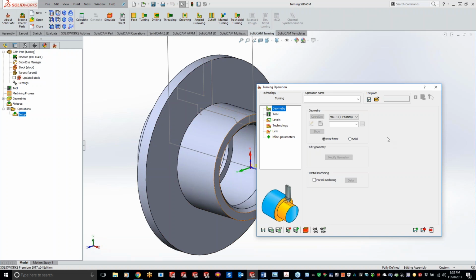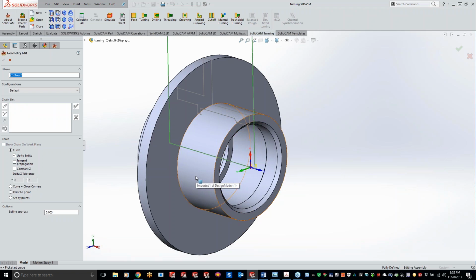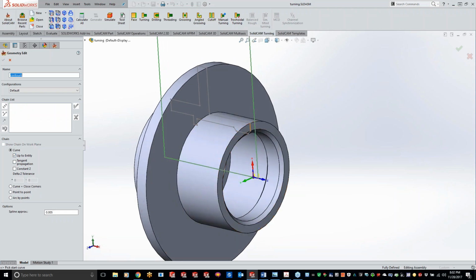So picking your geometry, just like milling. It's automatically going to be defaulted to up to entity for you. What that's saying is, if I want to do this entire area right here, all I have to do is click one line here, and where do I want it to end? And it will connect all the lines for you. We can also do this by selecting the faces or the geometry. I just feel like we have more control over this, not knowing where it might go and whatnot.